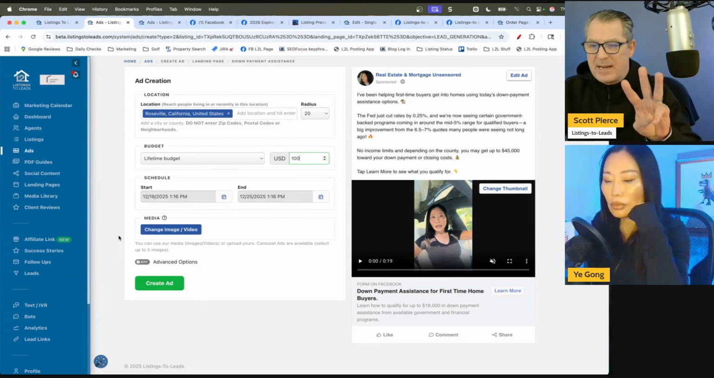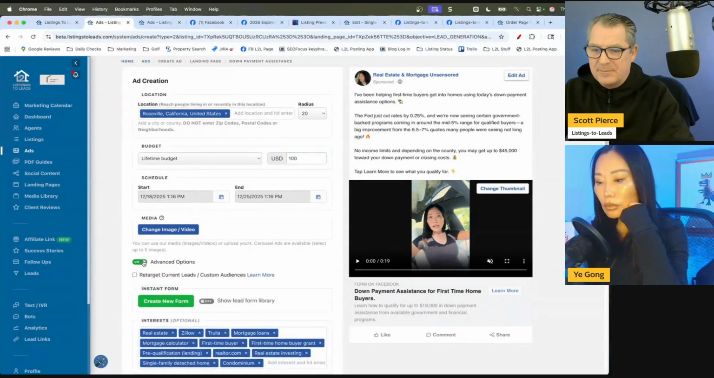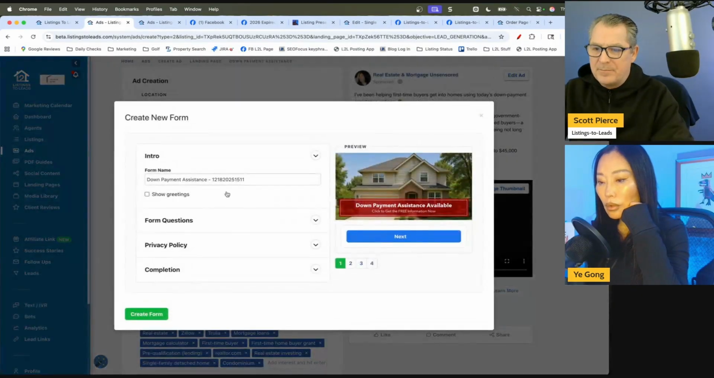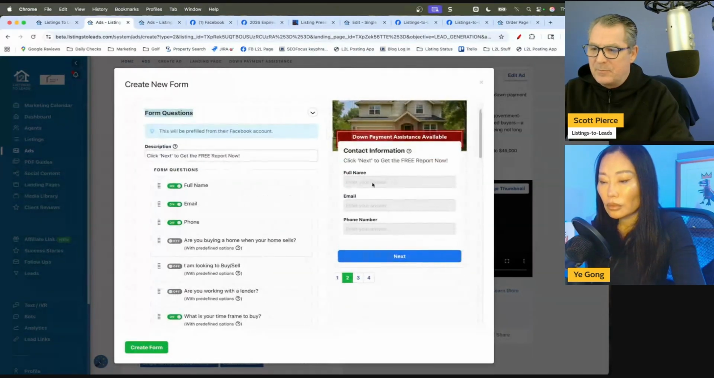We're going to add 3 questions. Click advanced options, create new form. There's that green button right there. Create new form, and then here's the question. I can just open this up and access it. Now we see we've got name, email, and phone number. We're going to leave those, they're default. Don't touch those.